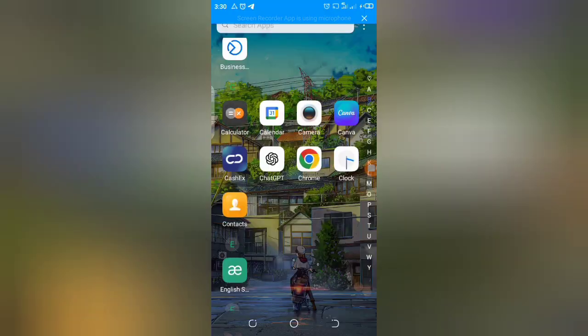But before we dive into this tutorial proper, make sure you have ChatGPT registered on your device. The first thing to do is to locate the ChatGPT app on your desktop, on your phone. Look at ChatGPT, click on it, click on the app. It will open the app. The app is opening as you can see.